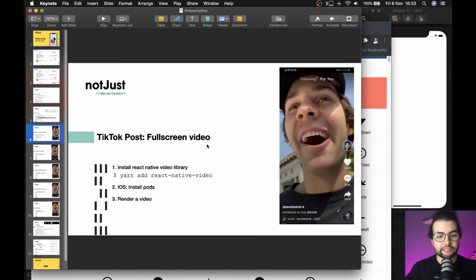To render a video, we need a separate library for that, and that's called React Native Video. Let's grab this command, yarn add react-native-video, and run it.